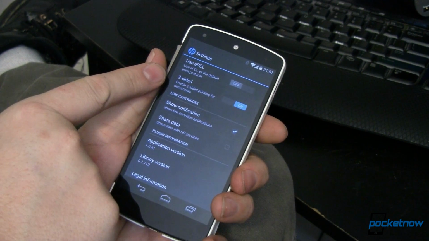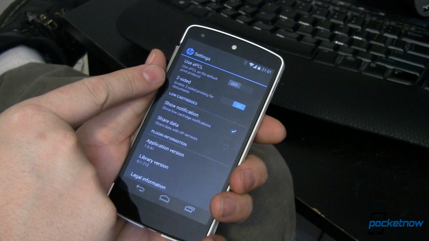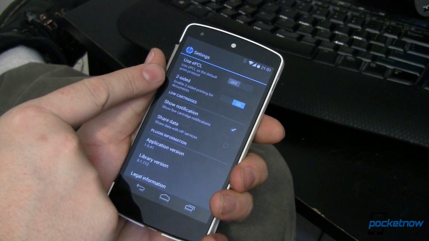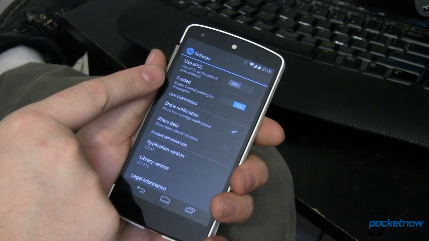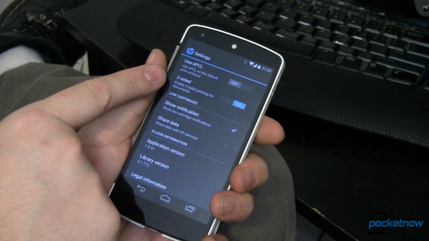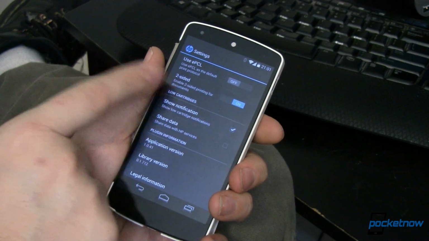My printer has a duplexer, so I can print to both sides of the page. I like that. It saves me on paper. So, you know, save a tree or just be cheap and don't buy as much paper. Whatever, I don't care.